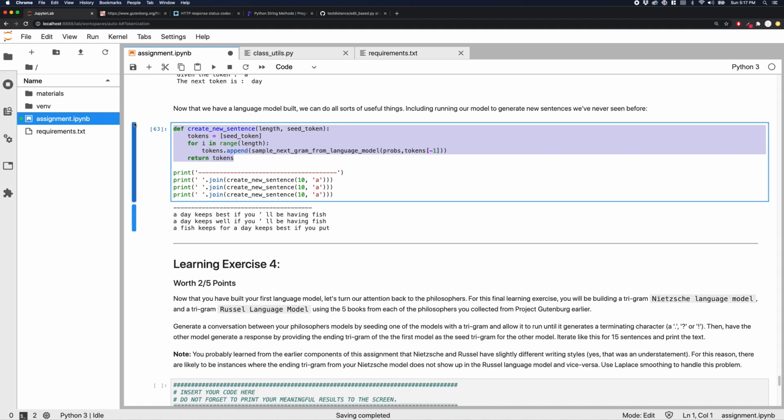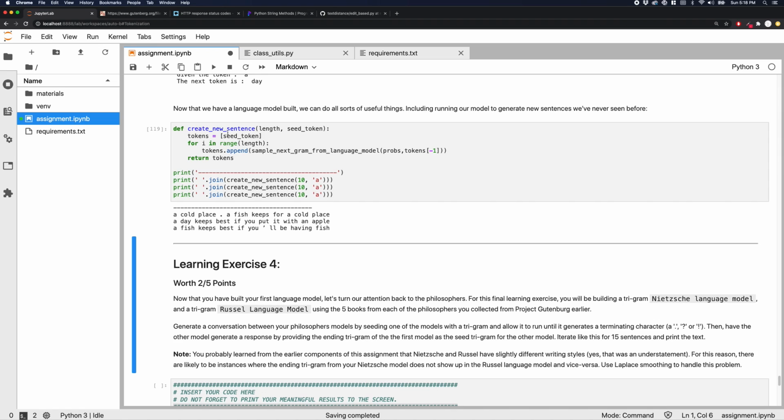So this little function here is just my implementation of that. It basically takes a sentence length here. You give it a starting seed token, and then it calls that sample from gram from language model that many times, passing the tokens that are output as an input each time. And daisy chains it all together very easily so that you can print it. So let's run this 3 times and see what happens.